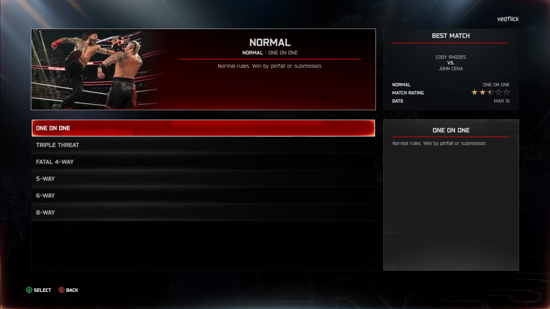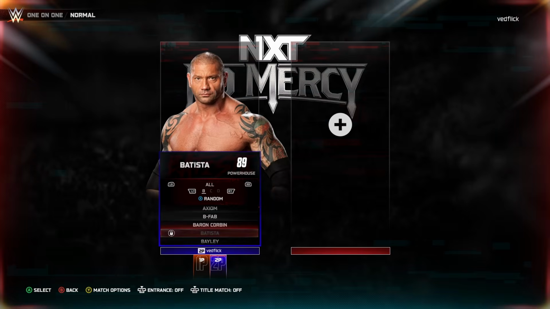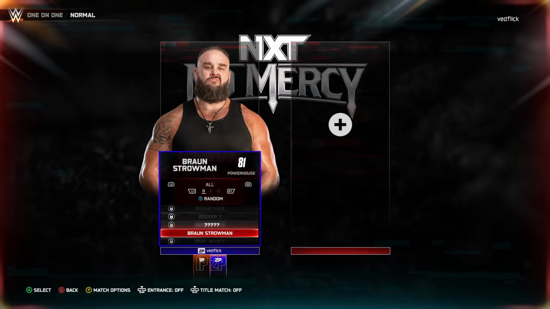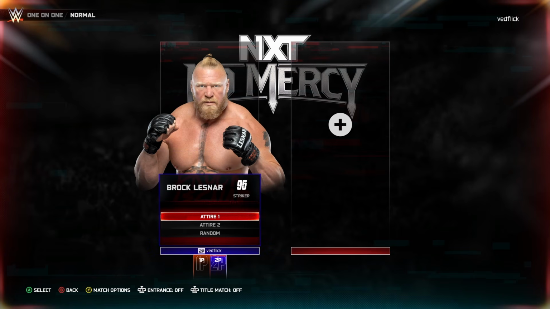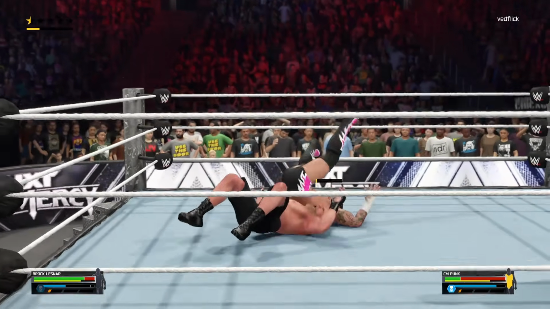So I want to start a normal one-on-one match, and then select your superstar. So Brock Lesnar is in B, so I need to go to B here, and then you will be able to see Brock Lesnar once you download him from community creations, and you can play any match with Brock Lesnar you want. So this is the process.